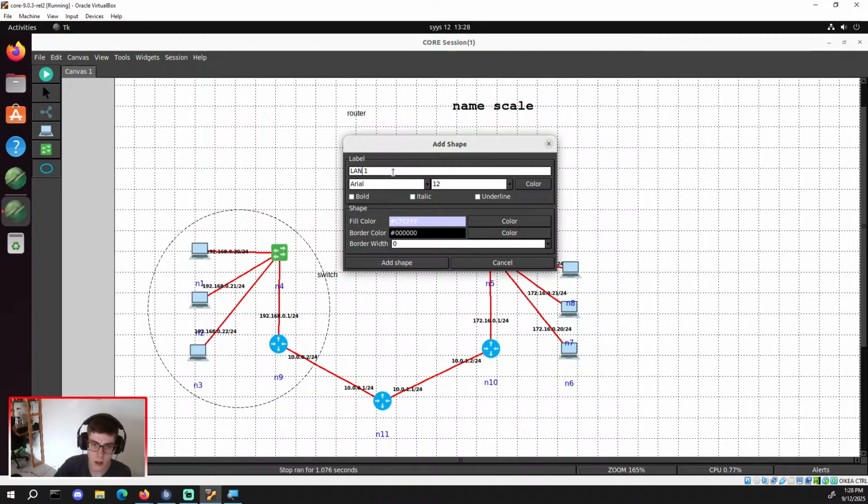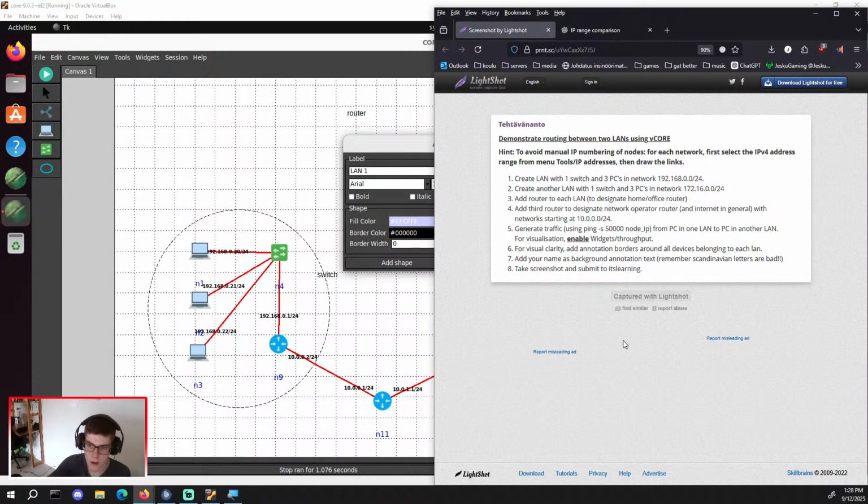Should you put home though? Let me open up. For visual clarity, add annotation borders around all devices belonging to each LAN. Should we consider the router a part of the LAN? In my opinion, it is. I was working on number 3. Add a router to each LAN, which we did, to designate home office routers.